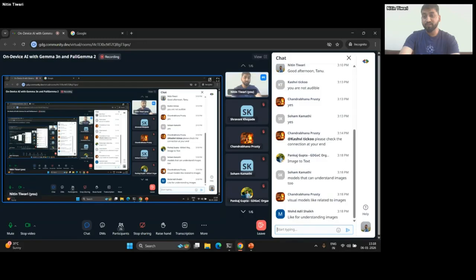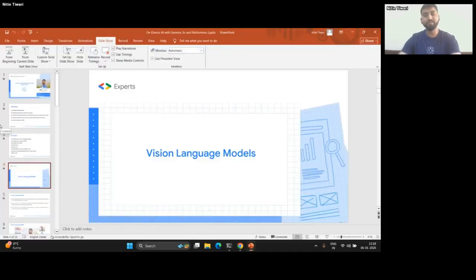Someone says image to text models that can understand images too. Yes, of course, visual models. Perfect, spot on. VLMs can also understand images along with text.